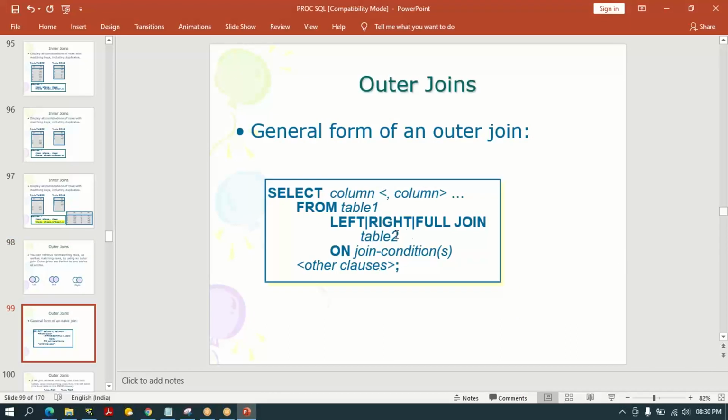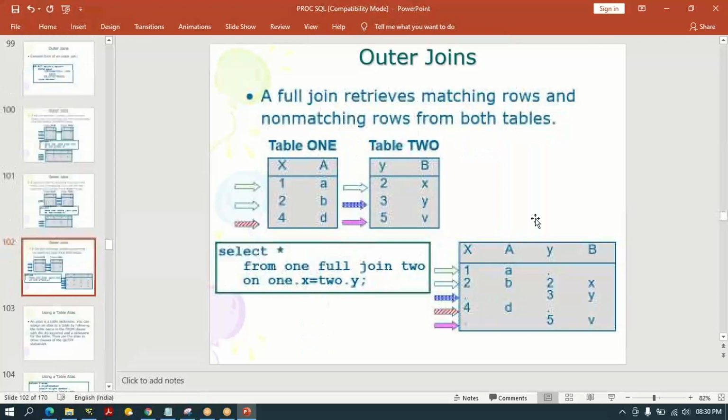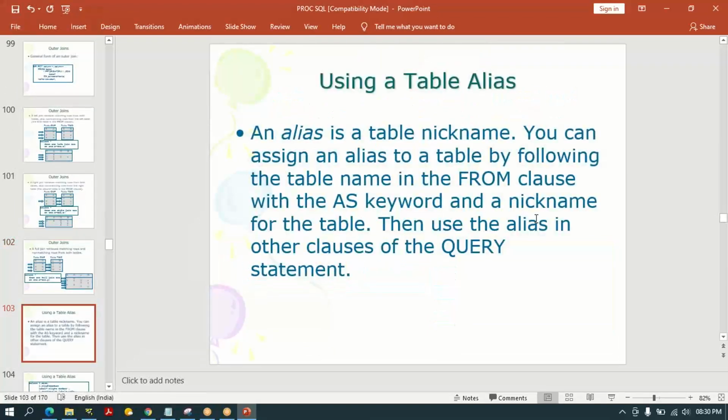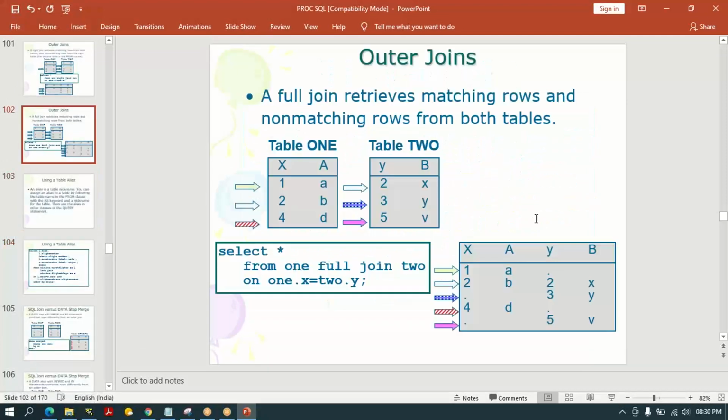This is the syntax. Here we should not use where. We have to use on. Okay, so this is about how we can use outer joins.